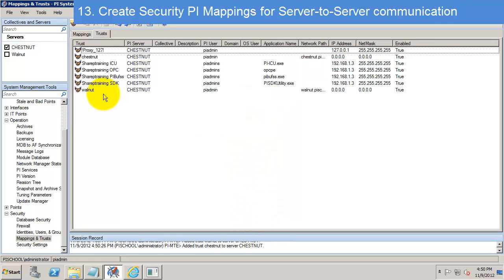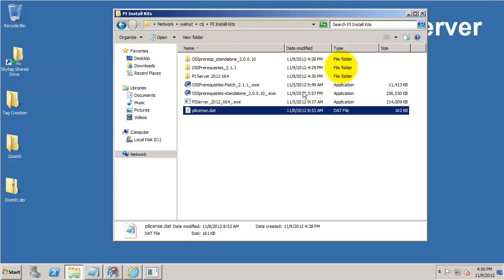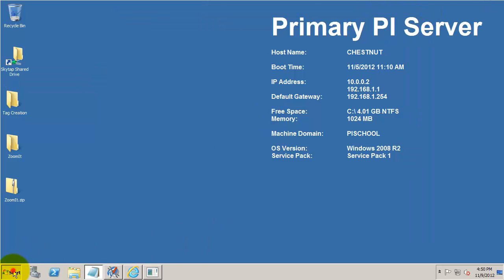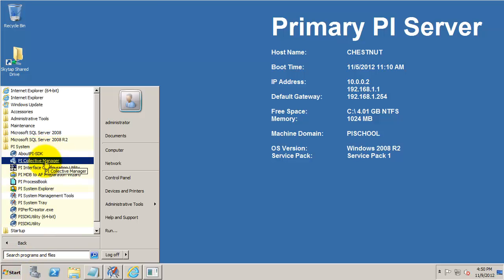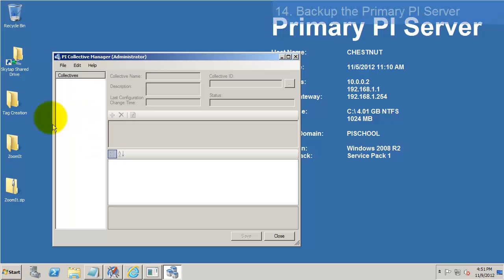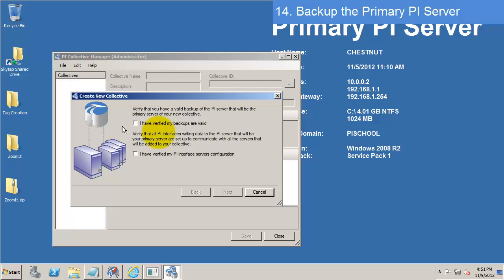We have those created in anticipation, and at this point we can start creating our collective. Now we're ready to configure it. And we're going to do so through the Pi Collective Manager. It is an application installed with the Pi server. We don't have any collectives created yet, so I'll right-click here and create collective.